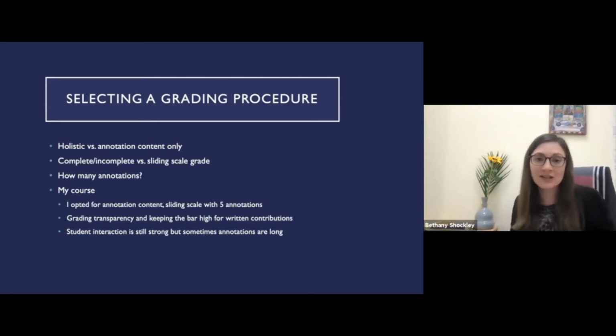So I decided to focus on annotations because that gives me higher grading transparency, and I want to keep the bar high for written contributions. I would say that I also picked a sliding scale for grading because, I don't think it works in every course. I think it works for this course because it's a replacement for the quiz, right? And so it didn't seem fair to replace a quiz grade with a yes or no type thing. So I kept the sliding scale.